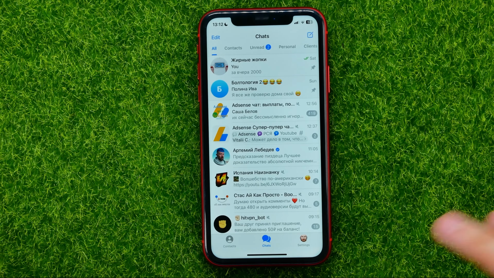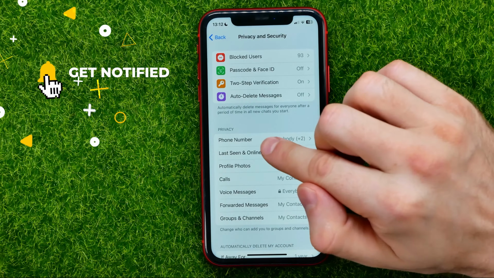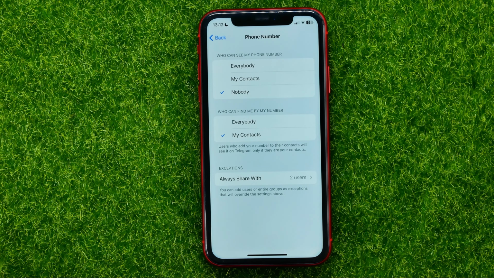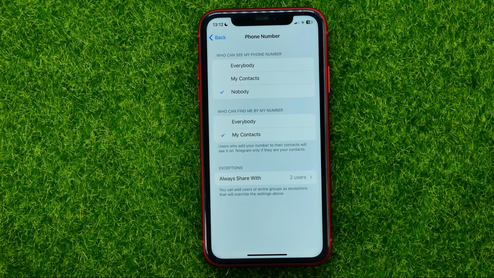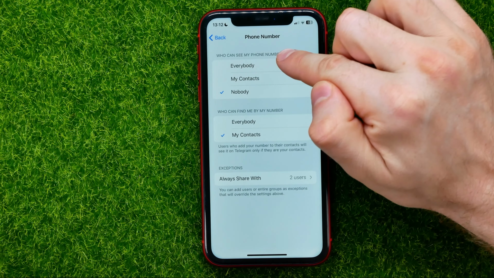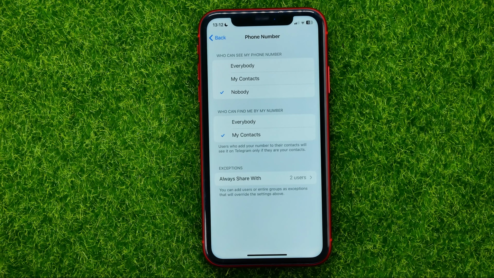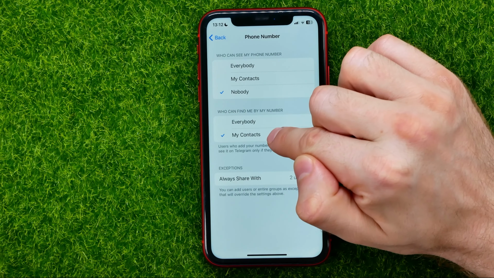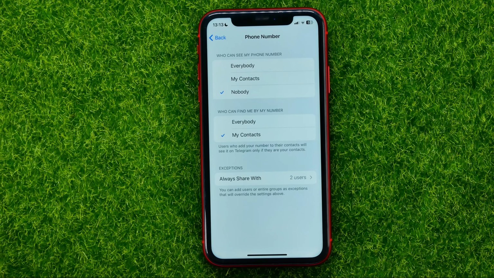Then scroll down for a bit until you find the Privacy and Security, and on that screen you can easily find phone number feature. You can just tap on it, and that's where you can customize your phone number privacy settings. I recommend you to set the first option, which is called Who Can See My Phone Number, to Nobody, and also Who Can Find Me by My Number to just my contacts. That may prevent any spam messages and calls.